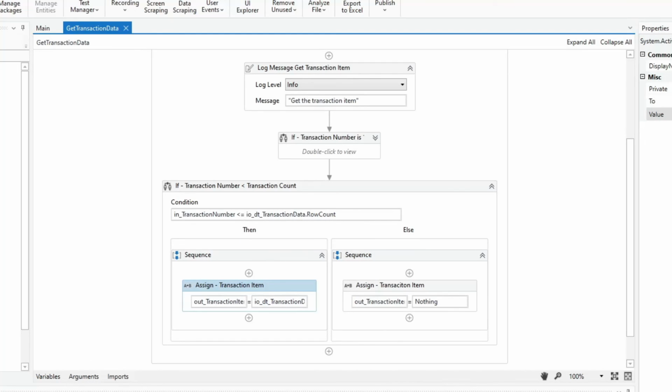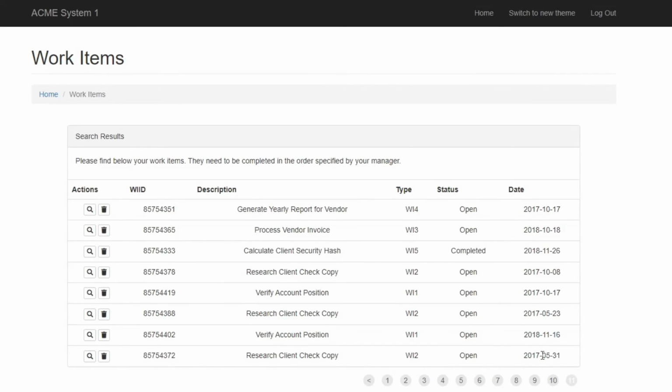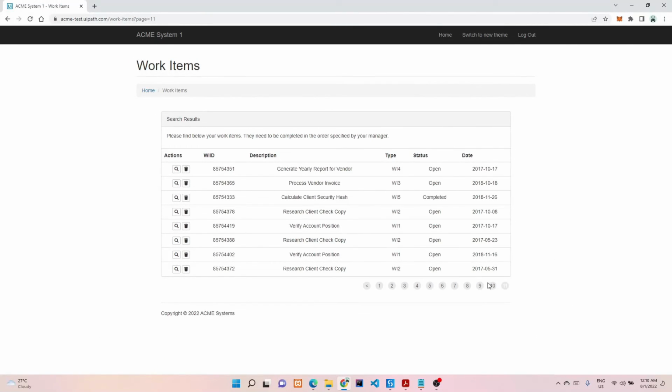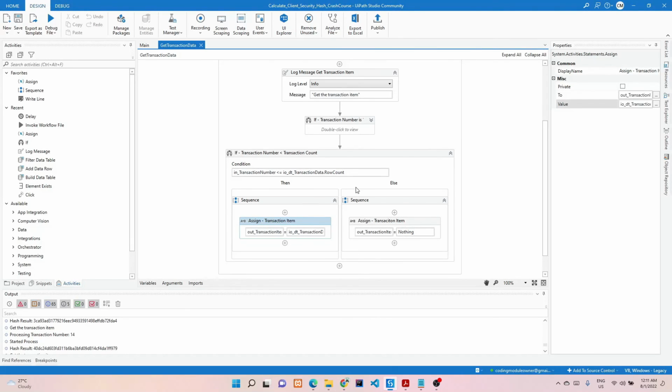Because if not, then one of your last calculate client security hash items might not get processed by the program. So please take note of that as well before you submit your final project in the UiPath Academy. And there again, we had a successful test of our project. I hope you had the same result. If you encounter a different error, please try to solve it first.